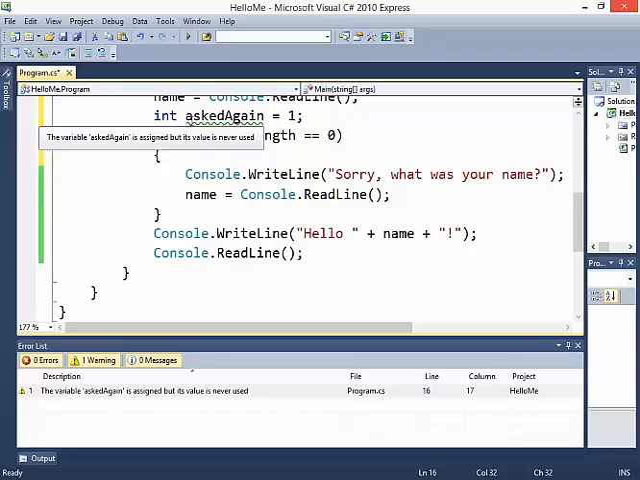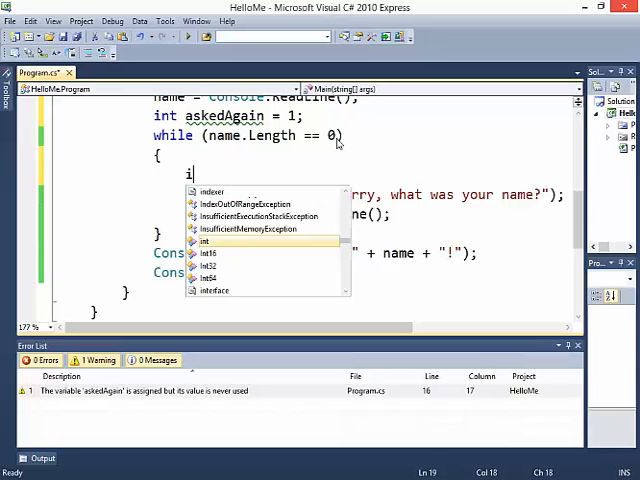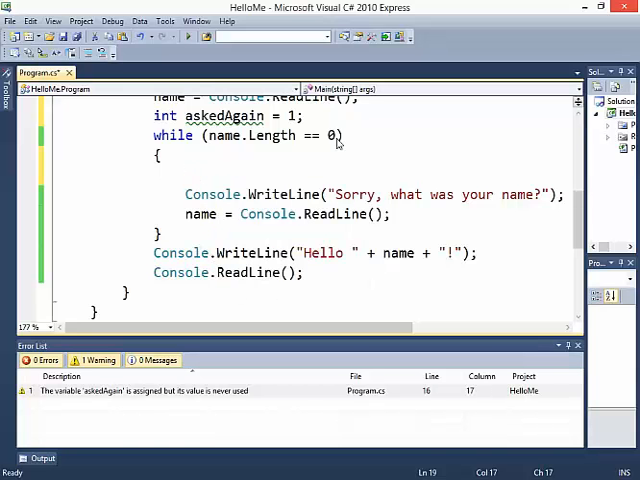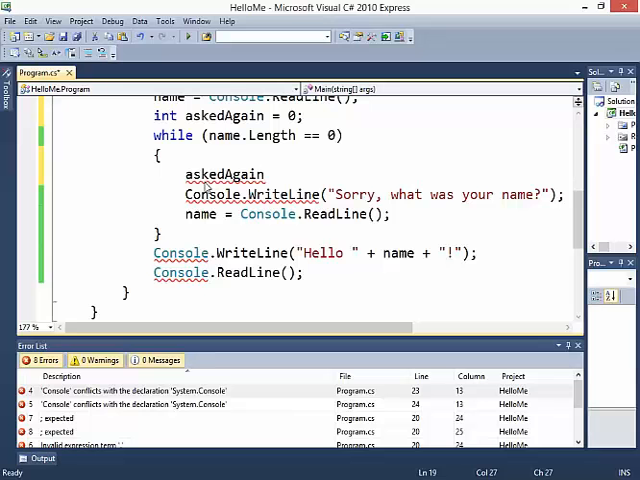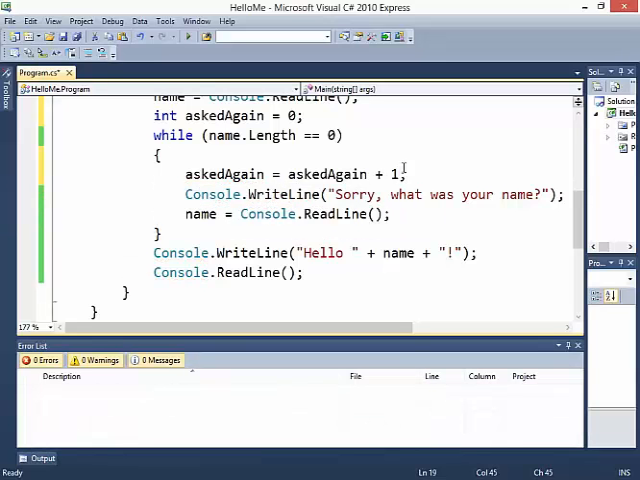So we're setting the value. You'll notice little green squigglies. It's just telling us that we've created this variable but haven't used it anymore. This has absolutely no effect on the code. So inside of the while loop, first off, every time this code repeats, let's increment this. And I should set this to 0, so it starts off at 0. Then I'll say asked again equals asked again plus 1. So whatever it was before, it now equals plus 1.